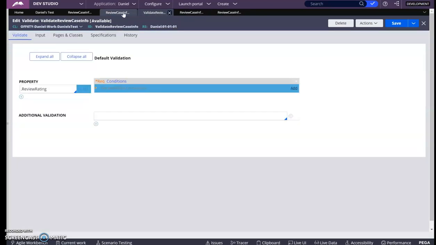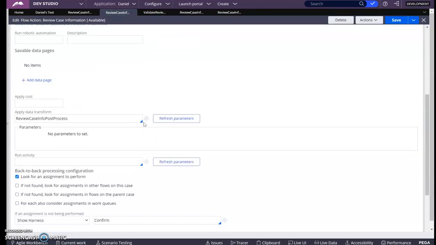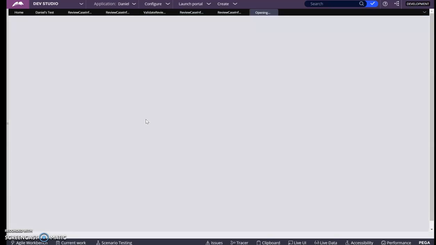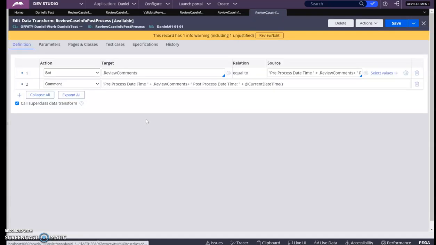And if I go to my post process, again, same naming convention, review case info post process. What I'm doing is I'm setting the review comments, which used to hold the timestamp of when the assignment was launched. I'm adding pre-process date time is that timestamp, and then post-process date time is now the current timestamp. So it's going to capture both timestamps, when it was open and when it was completed.